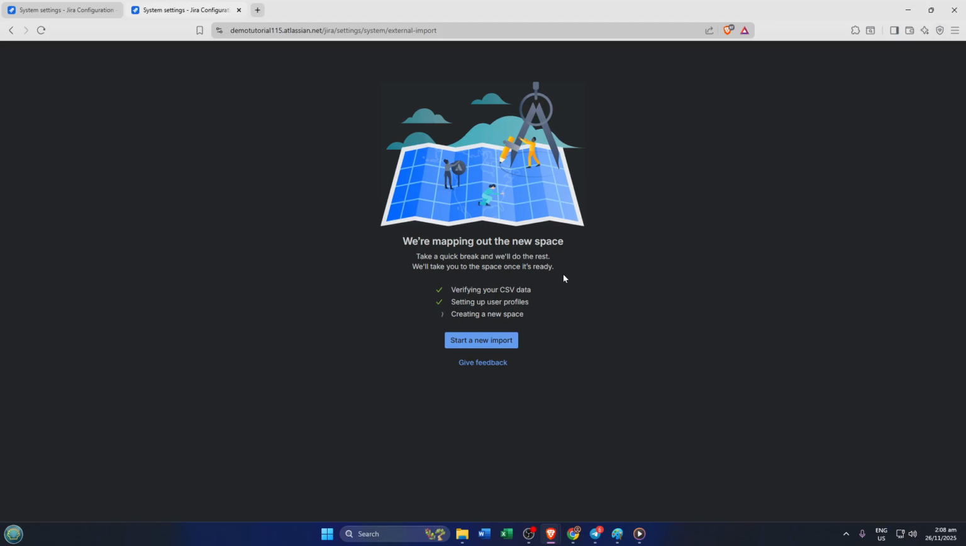And that's it. With these steps, you're empowered to efficiently bring external tasks and issues into Jira. No more manual typing line by line.